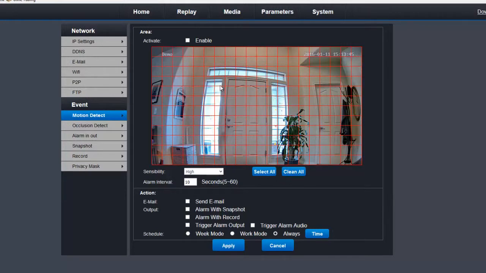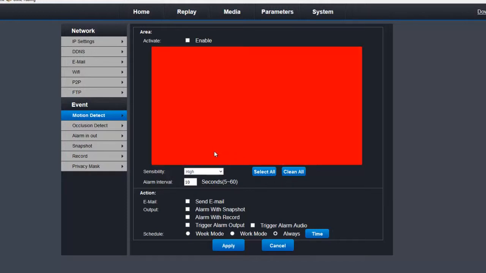So let's say we want to block out these windows, people knocking at the door, the mailman or something like that, not to trigger the camera, but only people that walk through the door. The way we'll do that is we kind of get an idea of where these areas are, and then we'll select all, and then we'll clean up by clicking and dragging over those areas that we do not want the camera to trigger for.